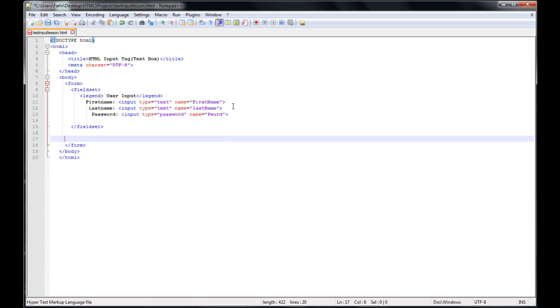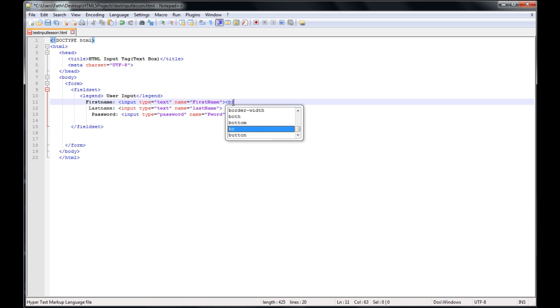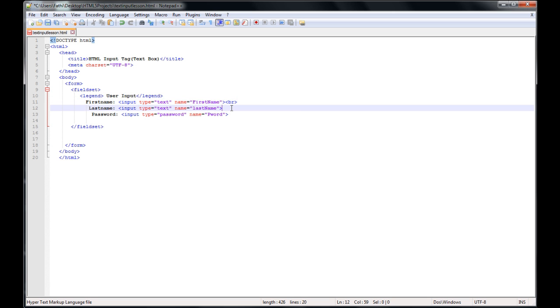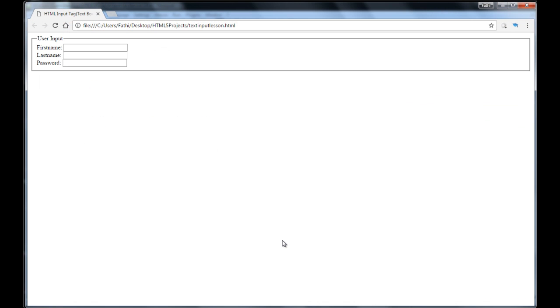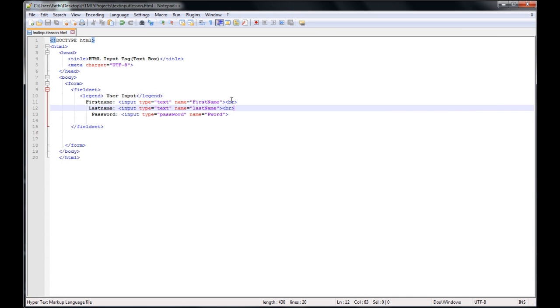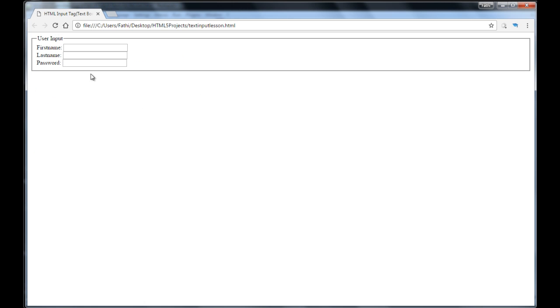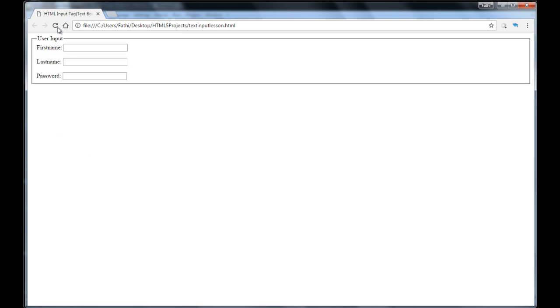I just have to create some line breaks here. Let me put some line breaks, and that should do it. I'm gonna press Ctrl S to save everything. I'm gonna come here and run it in Chrome, and there it is. Alright, let's do this. Add another line break here. Save all. Let's go back here and refresh. Alright, now it looks much better.